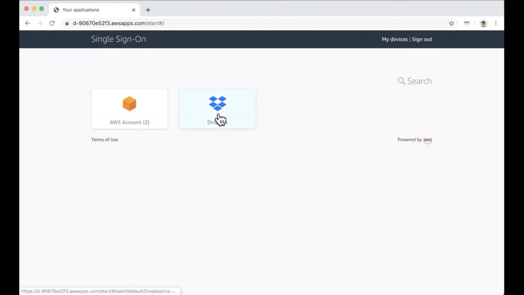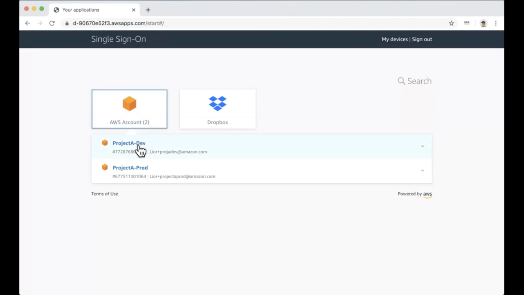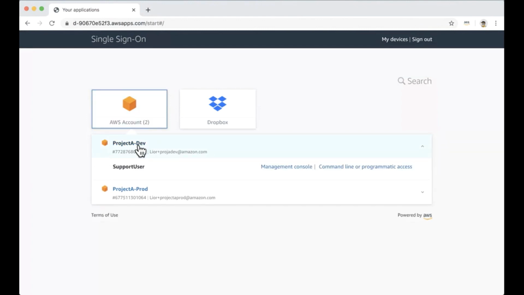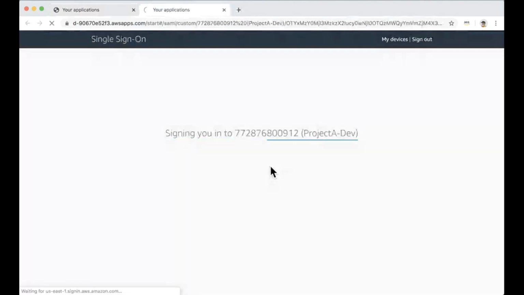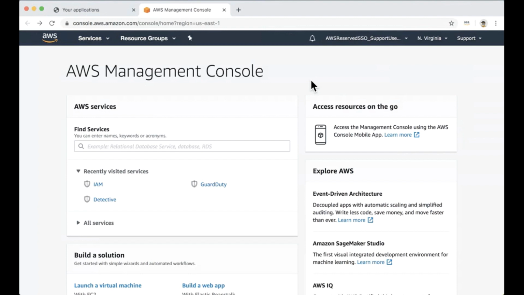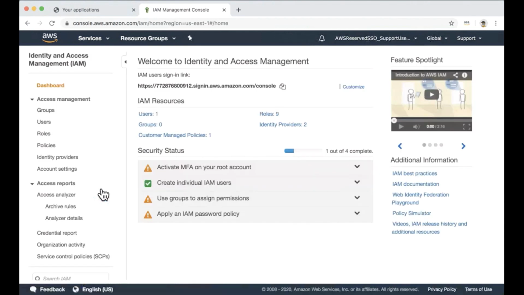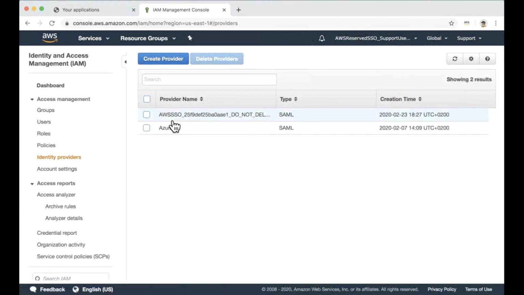And we can see the accounts and the business applications that you just assigned to the user groups. Correct. So if I'm going to Project A Dev, for example, I can see that I have the permission set for support users provisioned for me. I'm going to click the management console and single sign on into this account. Let's quickly see the IAM configuration on this account. What did AWS SSO provision for us there? Yes, of course. Let's go into the IAM console and see the identity provider first. So as you see, I have a new identity provider here that was automatically created by AWS SSO.